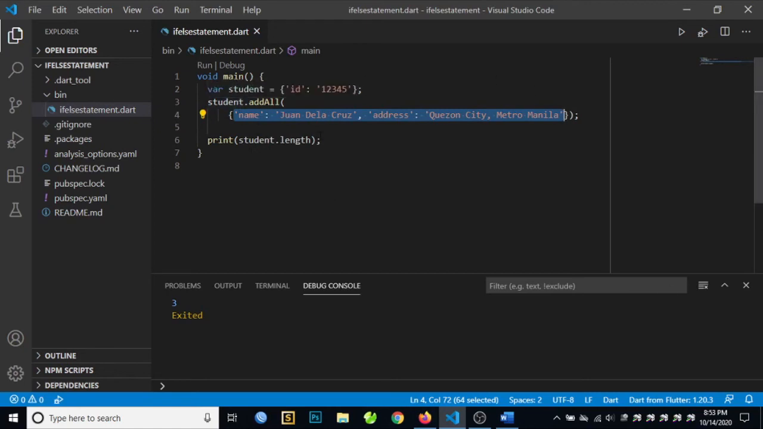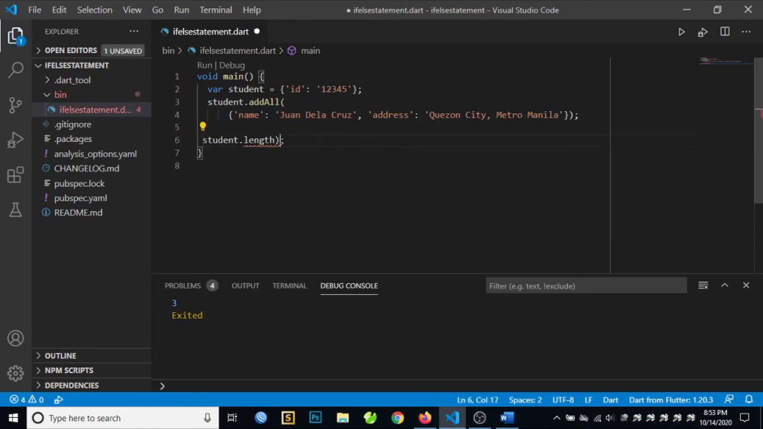We can also use the method forEach. For example, we want to display all the values of the map. So we can use the forEach. So ang gagawin nito, maglo-loop siya at the same time, i-display natin yung value and keys ng ating map. So, pwede natin siyang i-print yung keys and value. So, try natin. Print.